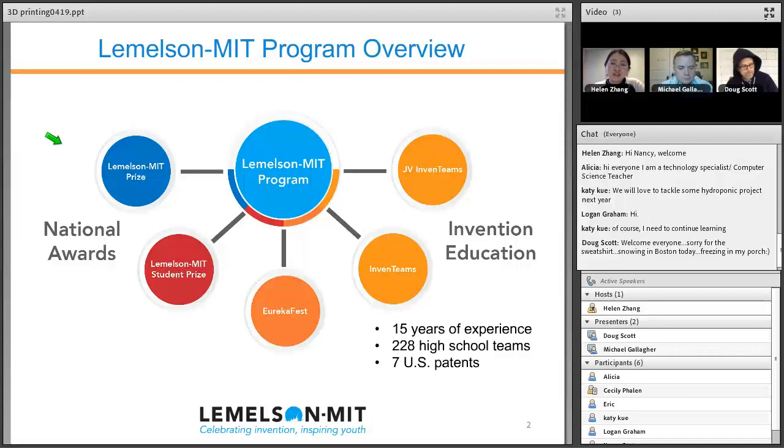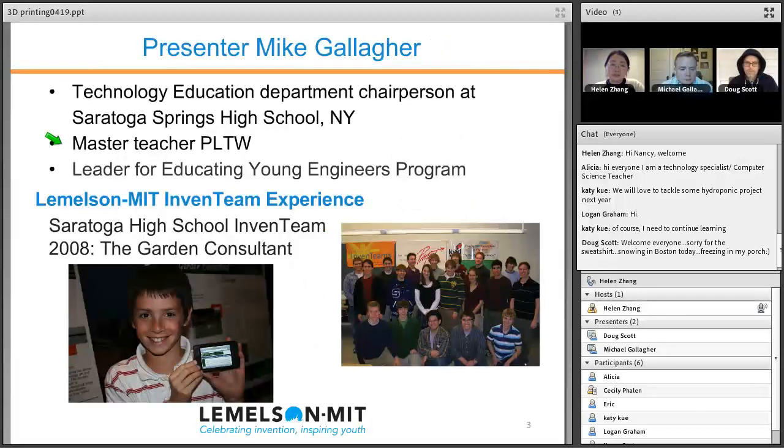And for our JV Inventive Grant Initiative, we mainly support middle school and early high school teachers and students. We provide free materials, staff support, and also the curriculum. If you are interested in either of our grant initiatives, please feel free to contact us for more information.